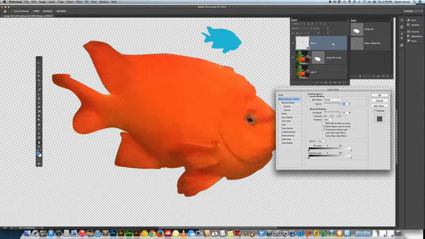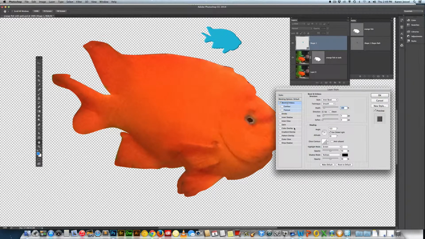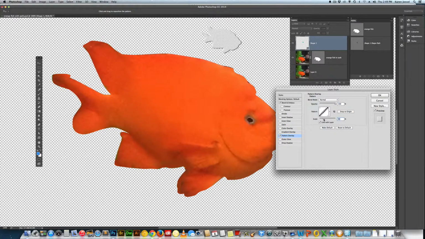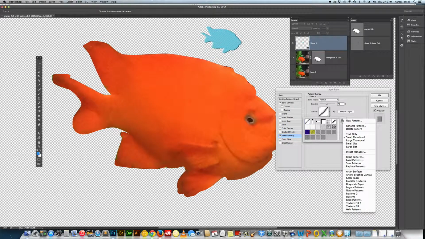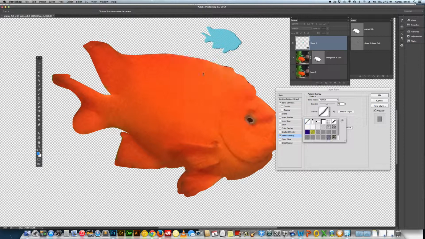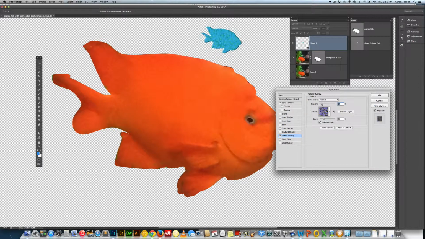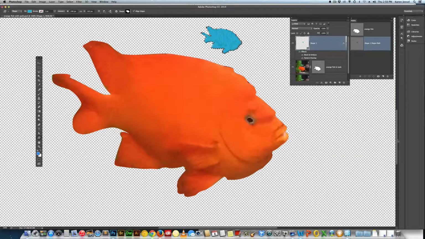And you can do all kinds of things to shapes. I can add a bevel and emboss. I can add a pattern overlay, and I want it to be small, and I wouldn't want it to be dramatic. Again, we can add a bunch of patterns. I'm going to go with nature patterns, append. Maybe we'll do this one, and we'll take this opacity way down. So we've got a little bit of action going on in here. And there is your shape.